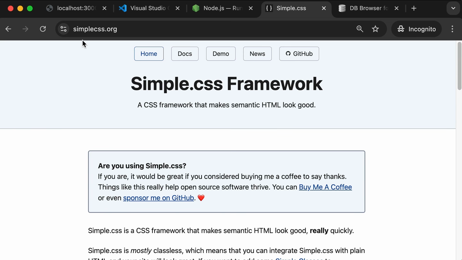It's called Simple CSS. You can find it at simplecss.org. And the idea behind this is you don't even need to add classes to your elements. If you just have things like header, footer, main, nav. Now, obviously, you're not going to win any design awards. It's going to look just like the way that this website looks.